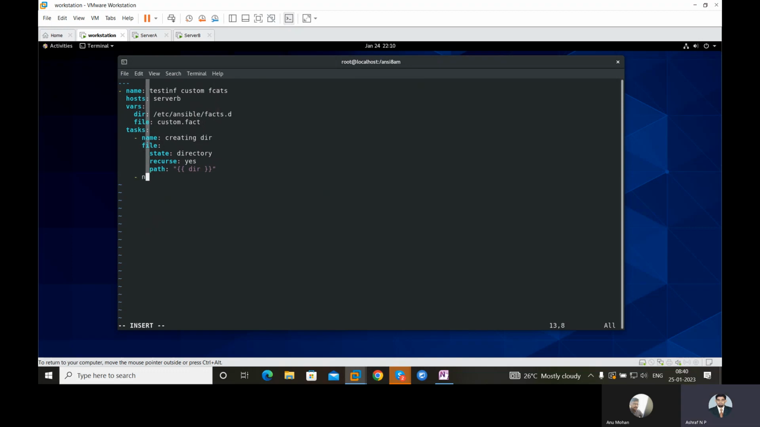Next, the second task is copying a file. The copy module is used, and I'll say src, source. We have declared a variable named file, so you can just refer to it. For destination, you can mention dir. Understanding? If you have any questions, you can ask.